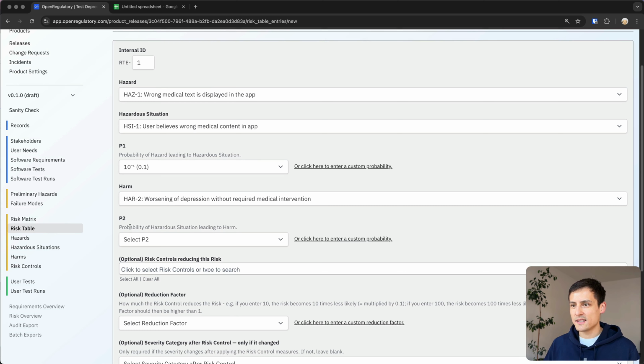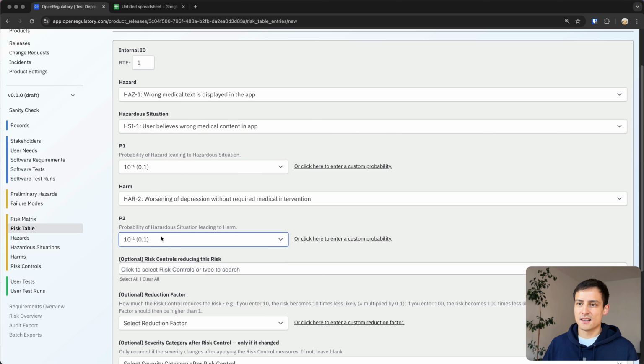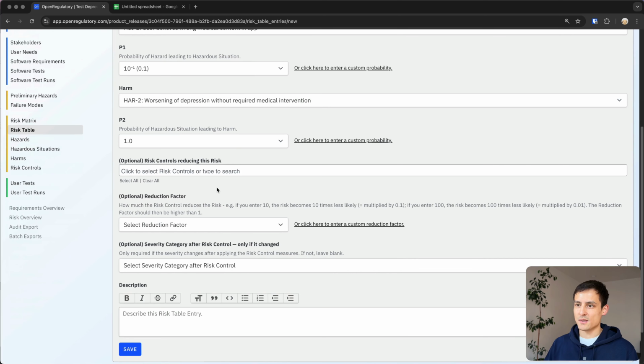What's the probability of the hazardous situation leading to the harm? Okay, so that would mean someone believes the wrong content in the app. How likely are they to have a worsening of depression? You could say maybe again 10%, but maybe actually 100%. I don't know. Let's stay conservative and make it 100%. So 100% of the people who see this wrong medical text, they have a worsening of their depression. That is at least our assumption.